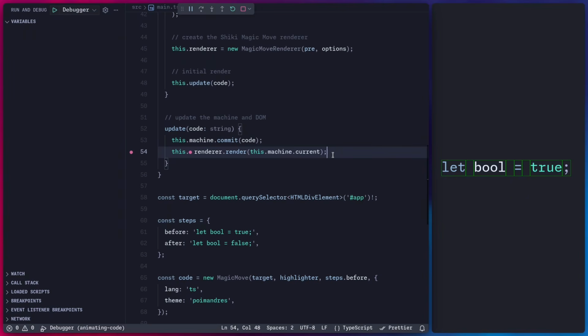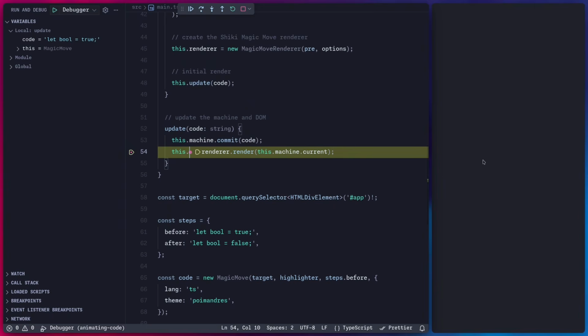Alright, so for the renderer, we're going to do the same steps as before, where we go first through the initial render, and then we're going to look at what happens when we update the code. I set a breakpoint on this line where we invoke this.renderer.render, and we pass it this.machine.current, which are our current tokens. If we trip the debugger, we're going to see there's nothing in the DOM yet.